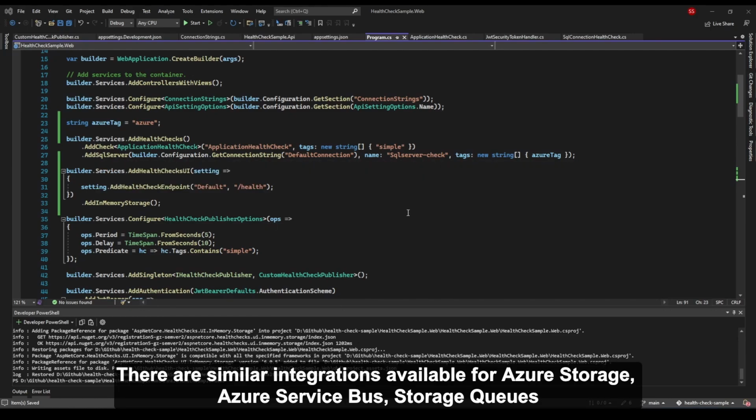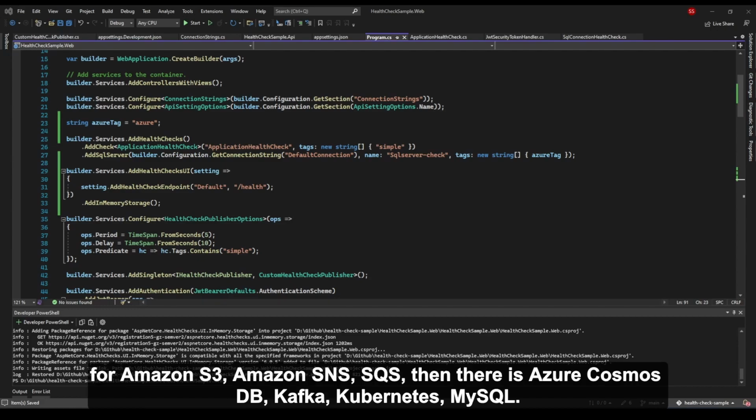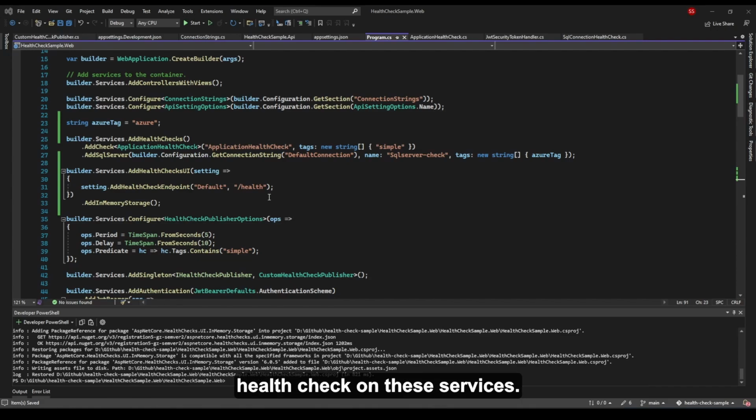There are similar integrations available for Azure Storage, Azure Service Bus, Storage Queues, Key Vault, and not just restricted to Azure services. The integrations are available for Amazon S3, Amazon SNS, SQS. Then there is Azure's Cosmos DB, Kafka, Kubernetes, MySQL. There are a lot of ready-made middlewares available which you can use to do health checks on these services.